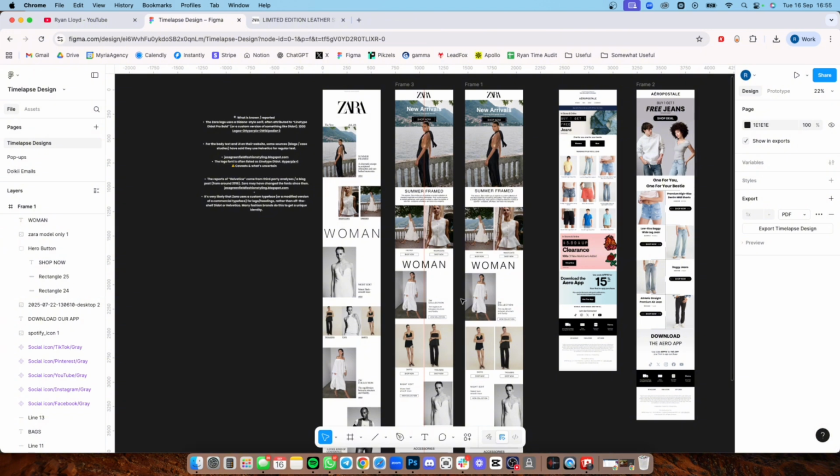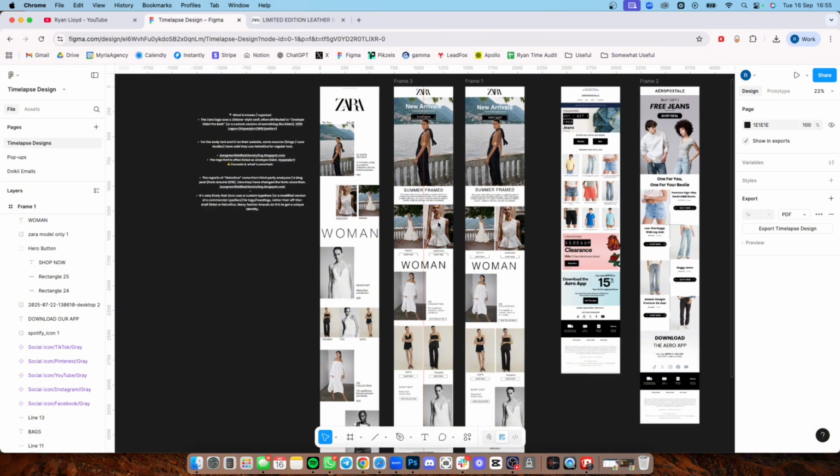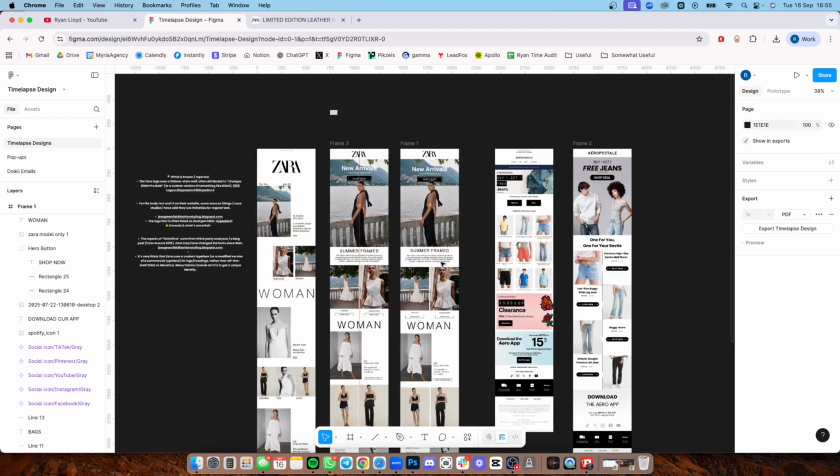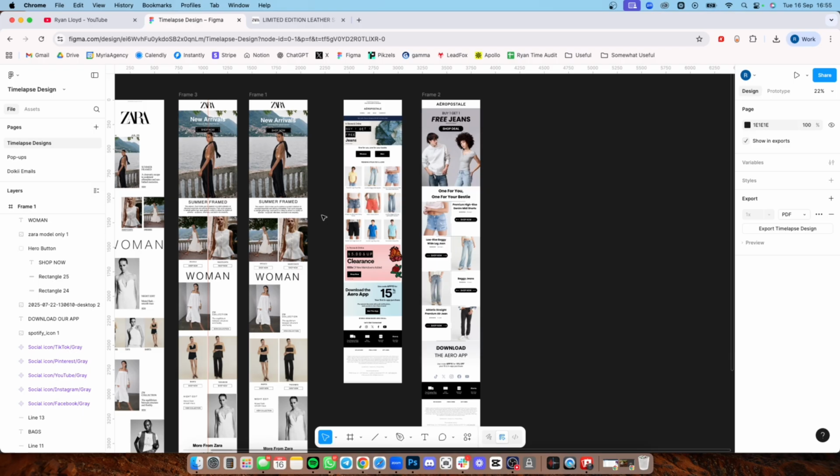Obviously this email is not related to your brand, and it's not how we do things for your brand, but it's just us doing a quick redesign of how we'd improve Zara's emails. So if you have made it this far as well, I'm just going to analyze and show another redesign we've done for another brand, Aristotle.